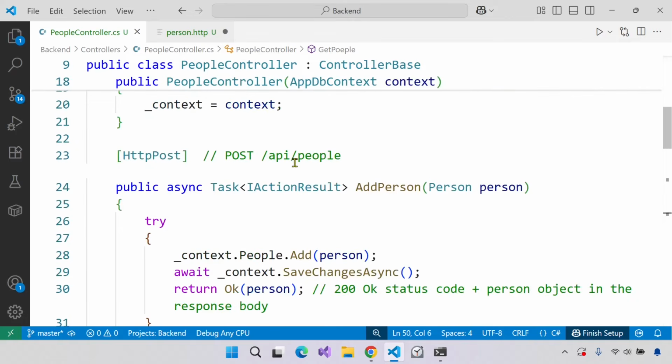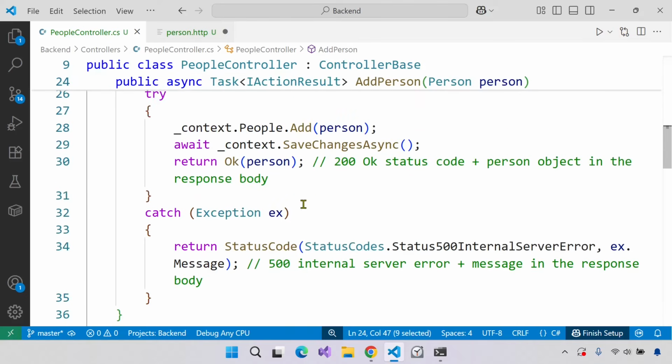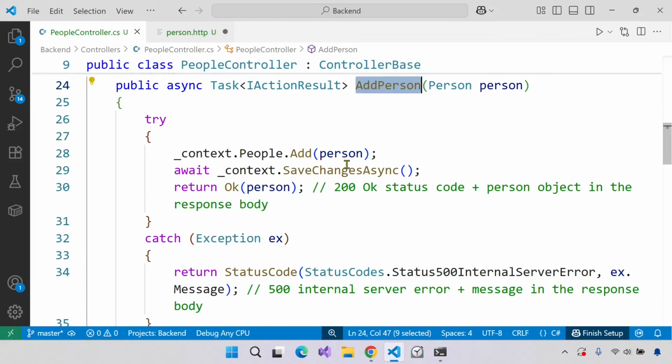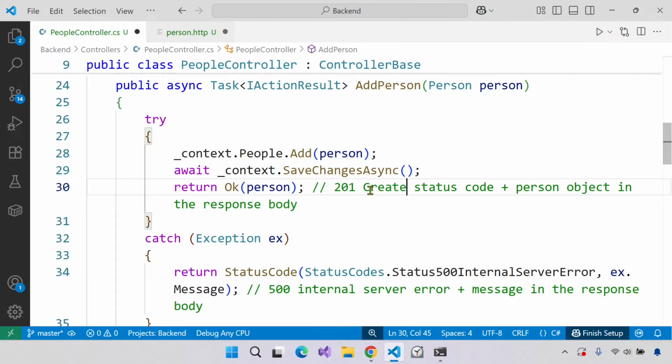Why do we need this name? Let me show you one thing. So here we have the add person, and in the add person we are returning 200. Okay, which is good but not best. We must return 201 created. It specifically says 201 created. It means we have created a resource.